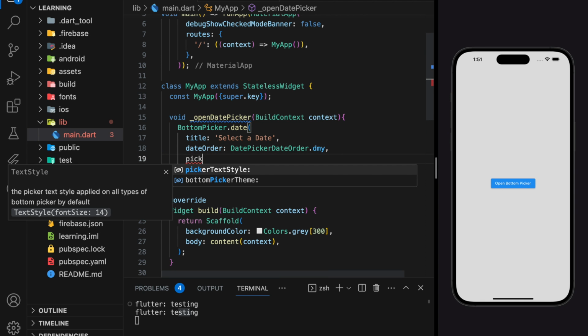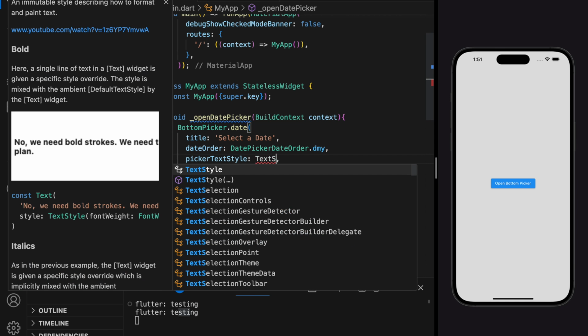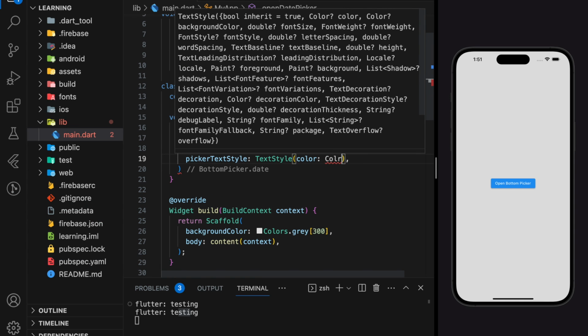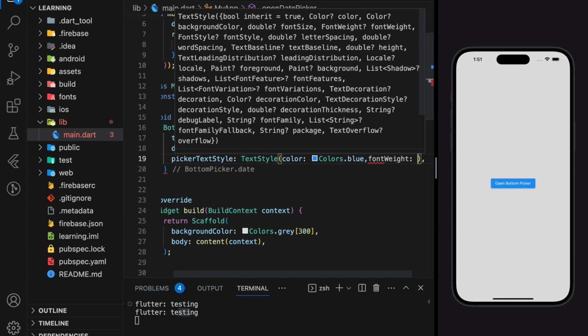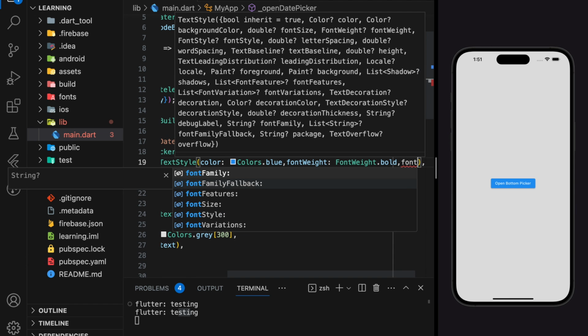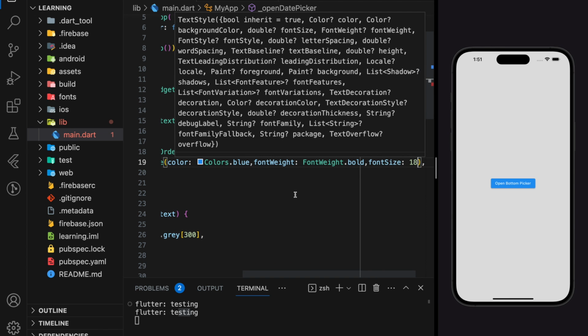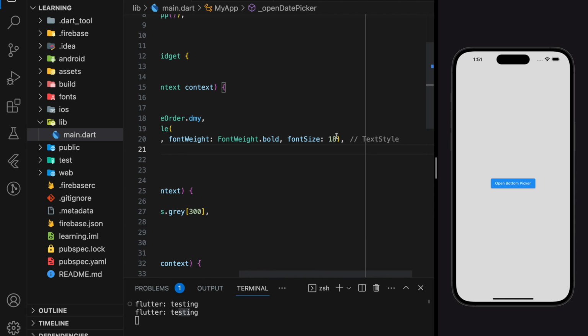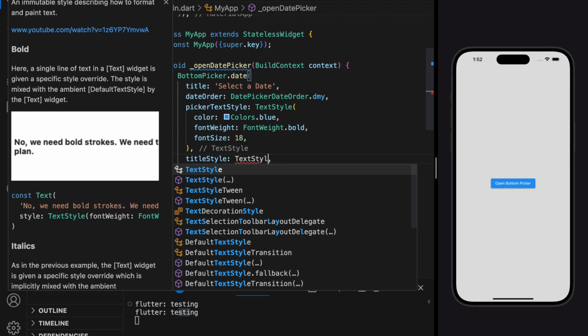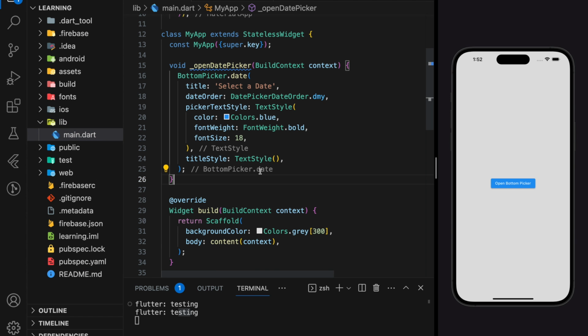Next, we can add customization to the picker text style. You can easily change the font color, font size, and so on. Not only that, you can change the text style for the title as well. Title is the string that you provided above, and this text style will only apply to the title.